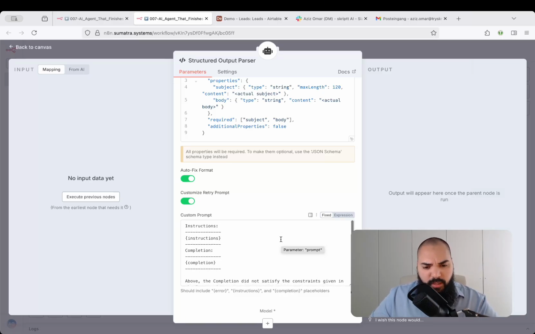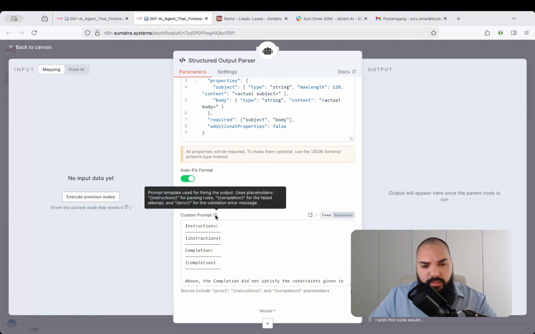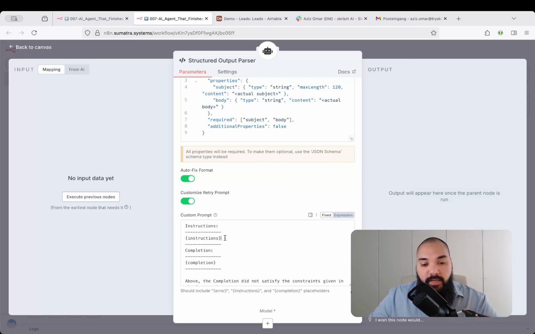And something to keep in mind, if we hover over this little question mark, then you can see this little note which says: prompt template used for fixing the output. Use the placeholders, instructions for parsing rules, completion for the failed attempt, and error for the validation error message, right? So these are placeholders that will be populated by n8n itself and then passed on to the LLM, so that we can be sure that whatever comes out of this very error message will be passed on to the LLM so that it knows what to do. All right, so I'm going to disable this to not overcomplicate things, but keep in mind that you can even add another fallback, another retry round to this by activating this toggle.